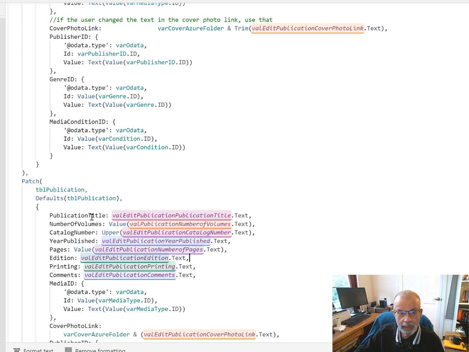Publication title comes from an input field called edit publication title.text. It takes the text value from that input field and puts it in publication title. The same is true for number of volumes. It takes the text value from that input text field control, puts it into the number of volumes. Notice that we're using the value function again here to convert that text into a number. We're converting it to a number value so that it will actually fit into the number data type of number of volumes. Catalog number, we're using the upper expression to convert whatever I type into that input control, the edit publications catalog number text, to uppercase for consistency.